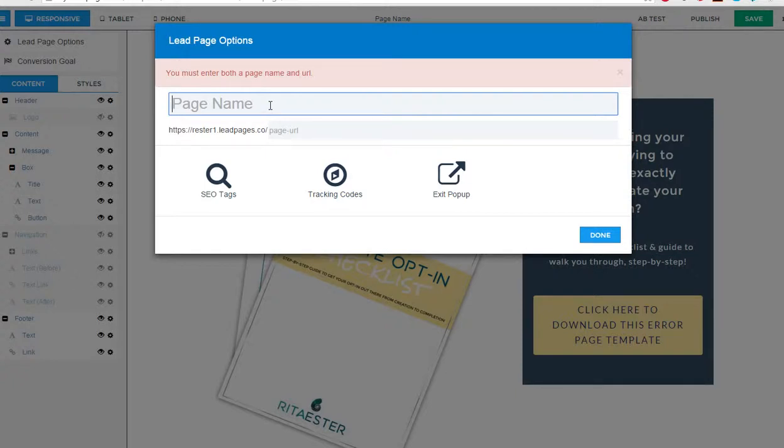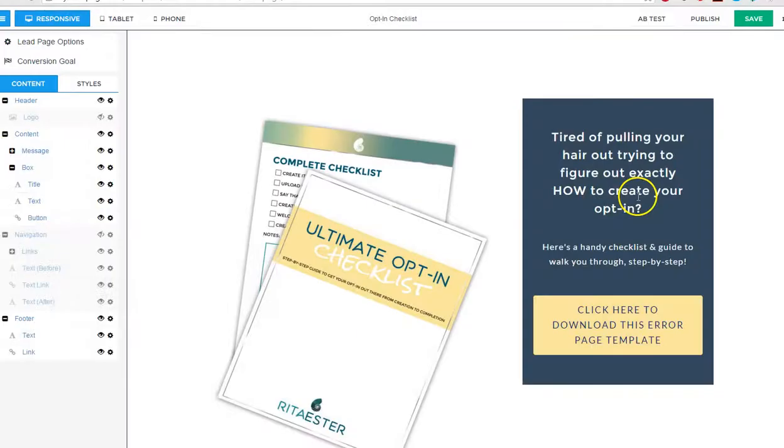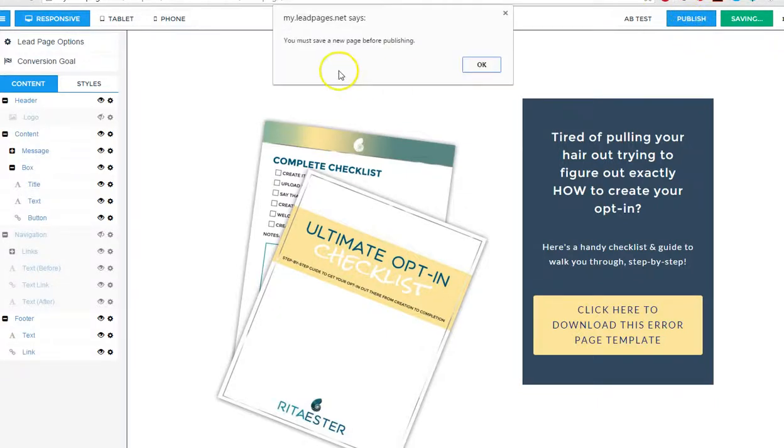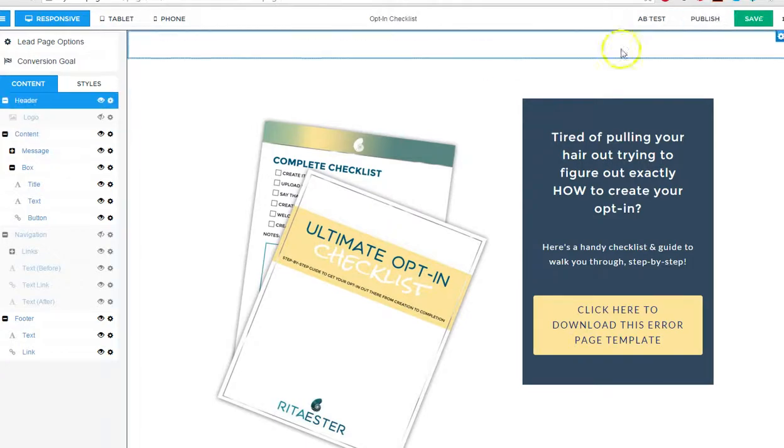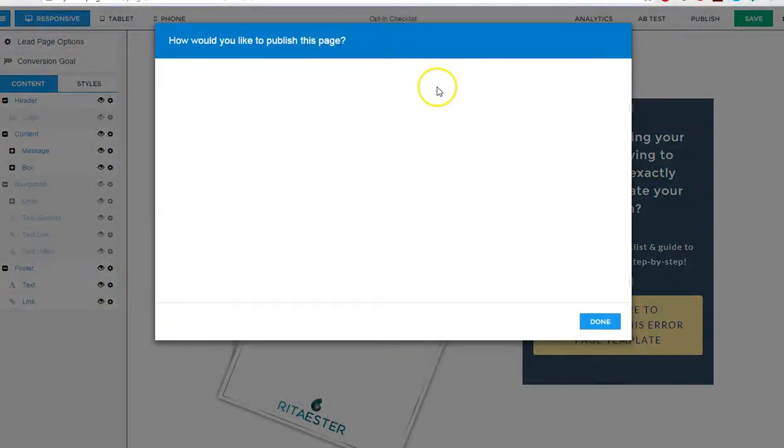So the page name is going to be, enter a page. This is going to be under the Leadpages URL. This is going to be opt-in lead, or opt-in checklist. Then we can save it. Then we can publish it and put it on the website. So publish. It says I already saved it, it just isn't done. Okay, there it goes. So now we can publish.